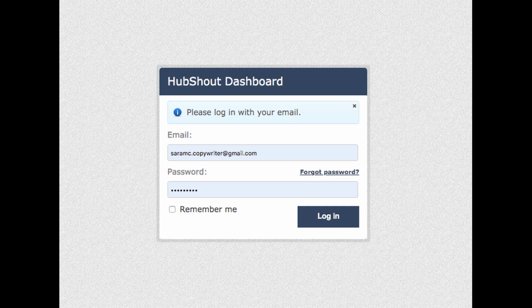So first, I go to the HubShout website where I see this screen. Every remote freelance writer is given a login that is made up of their email address and a self-chosen password. I enter those here and follow through to the HubShout homepage.